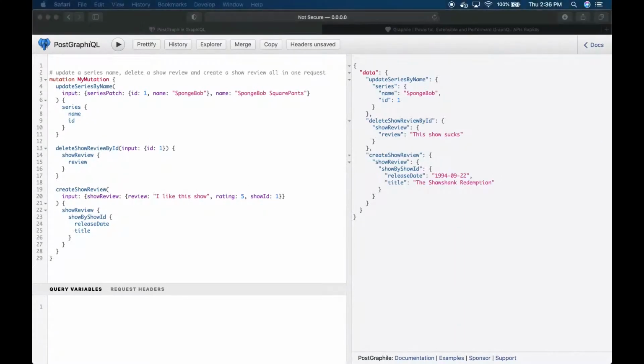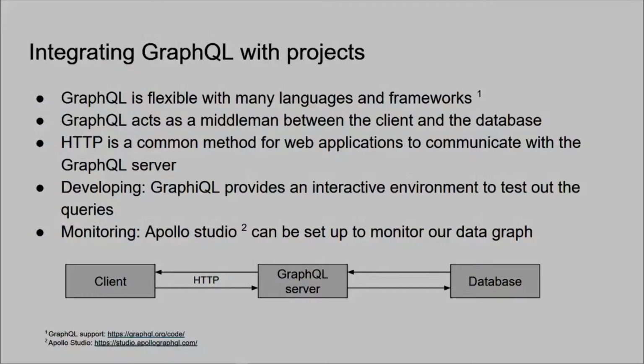And then there we go. Those are some example queries. Next we talk about integrating GraphQL with projects. GraphQL is flexible with many languages and frameworks, and we can find different support for the languages we are using in the GraphQL support page.